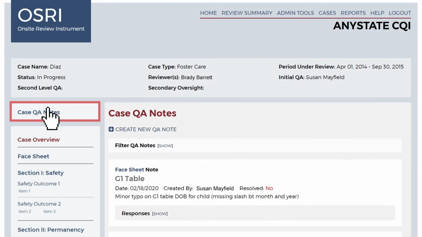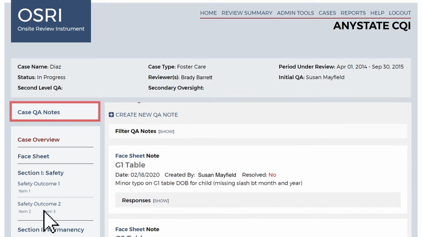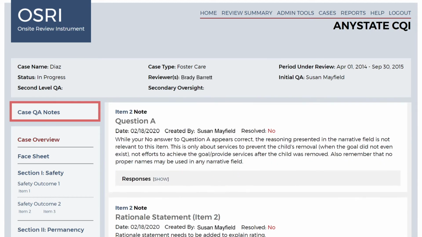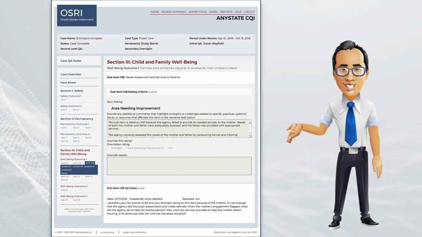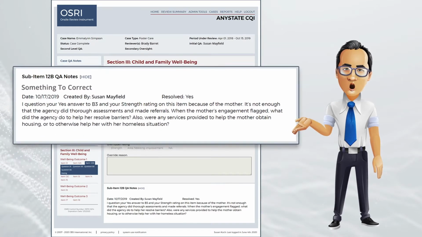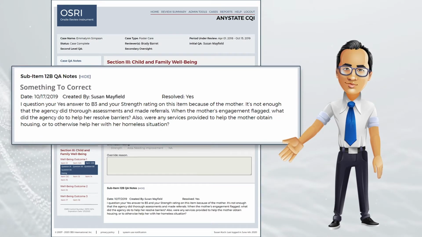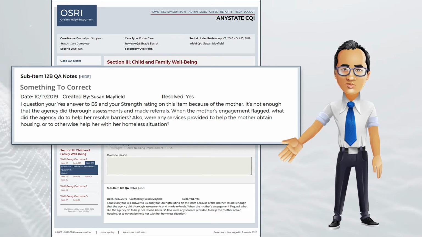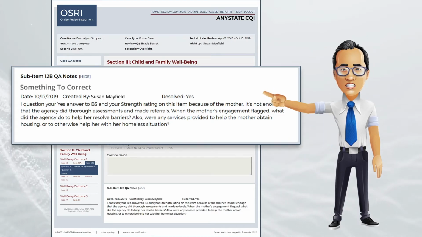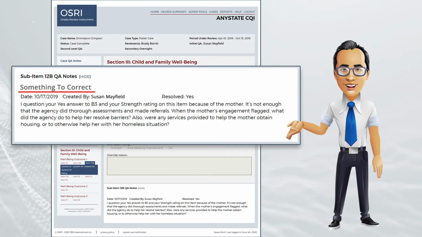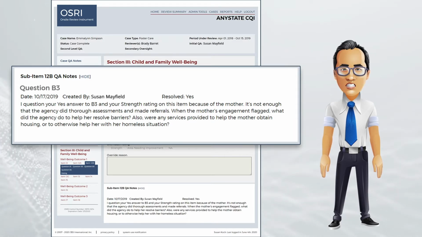Note that clicking this link will display all of the QA notes, including item notes, that have been added to the case. Regardless of the type of QA note you're writing, you should keep in mind certain best practices to make them as useful as possible in providing guidance to reviewers. First, you should use each QA note's subject line to give it a clear title that indicates its focus. Don't just title it "Something to Correct," in other words. Be specific.